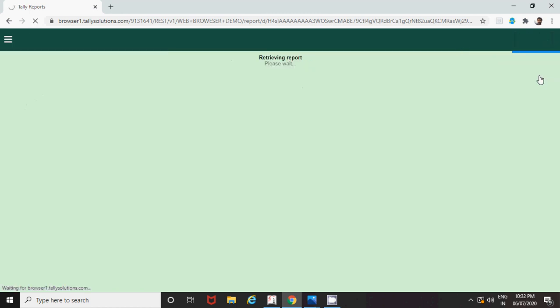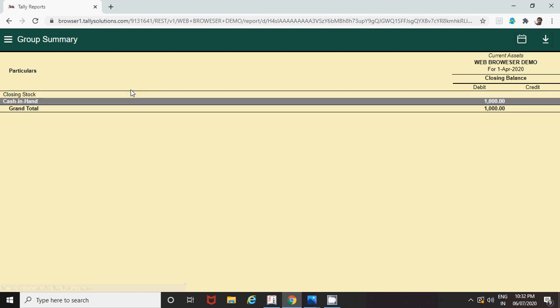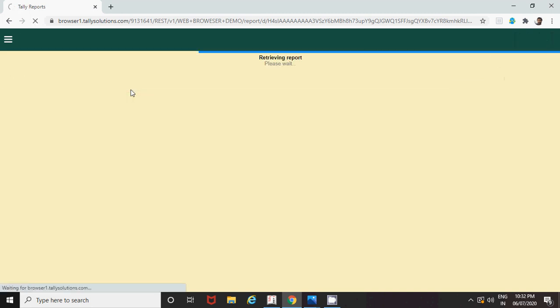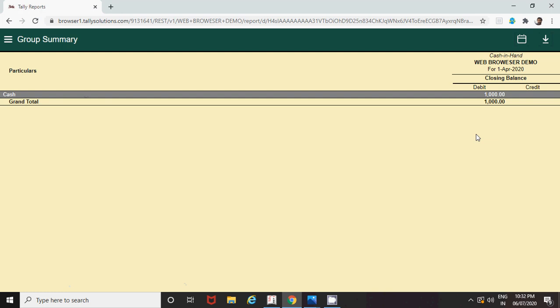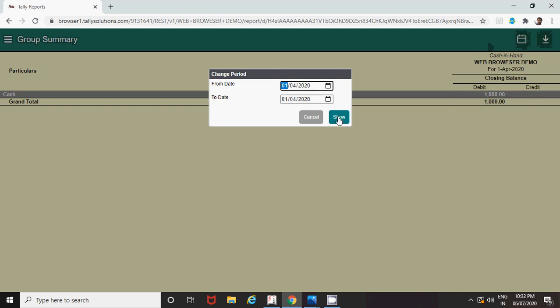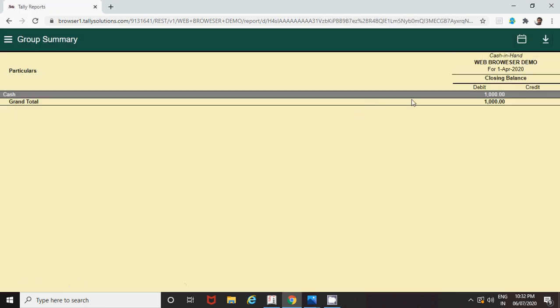So I'll just press enter on it. It is retrieving the data. Yes, cash in hand because I made a cash transaction. Again I'll press enter. Yes, there is a cash for this particular period. I can always change my period over here. Okay, there is a calendar which is being defined over here. You can always change your period. And now the cash transaction which is done of 1000 rupees on the debit side, I'll just press enter on it.